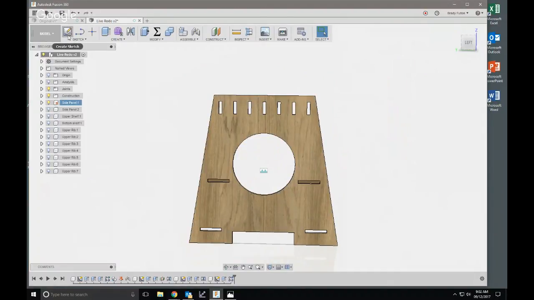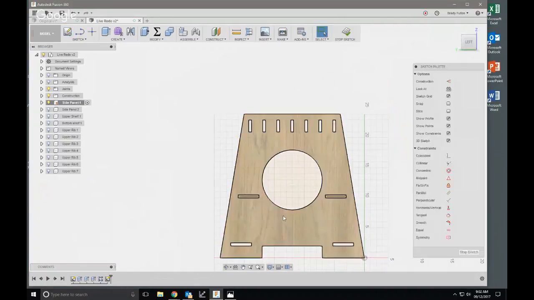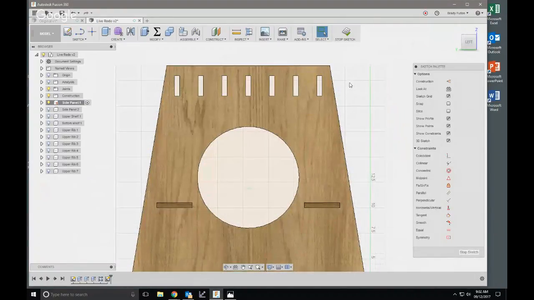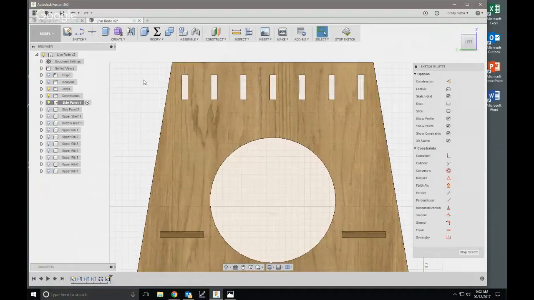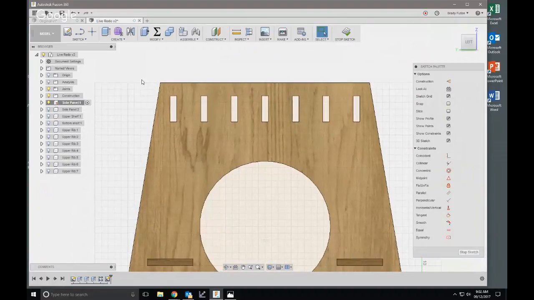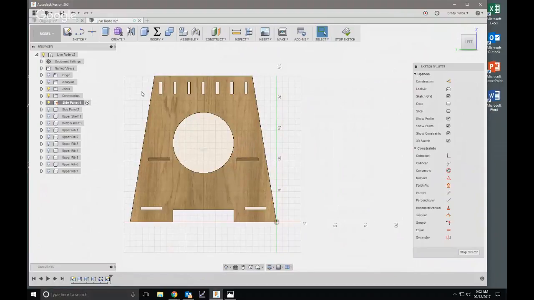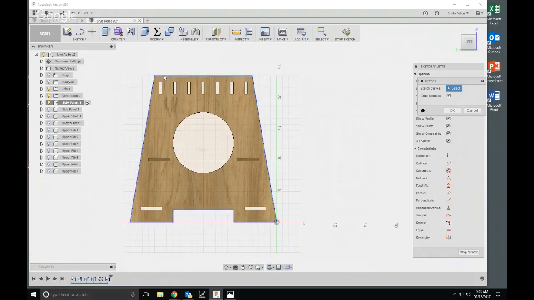So we're going to create a sketch. Let's make sure it's active. Create a sketch on this face. And what we're going to do is, here's what, well, do it the right way, do it the wrong way. Here's one way to do it.